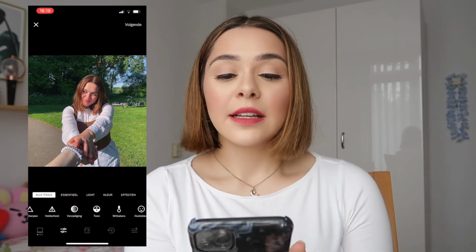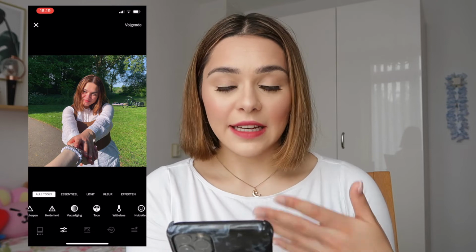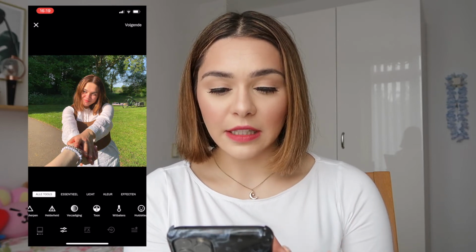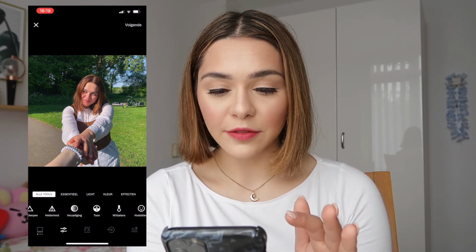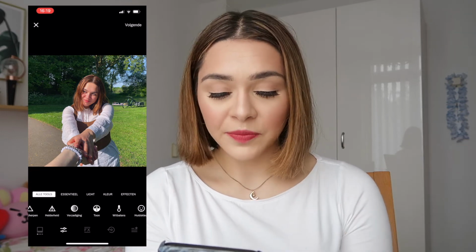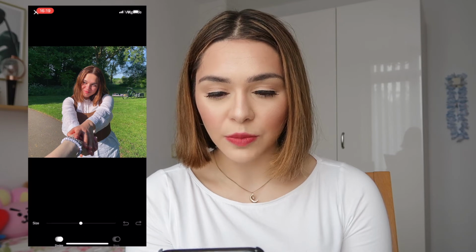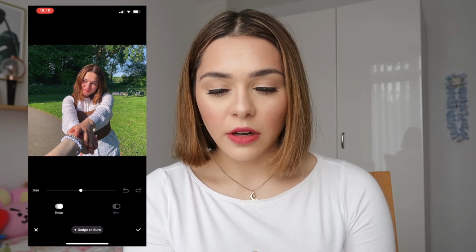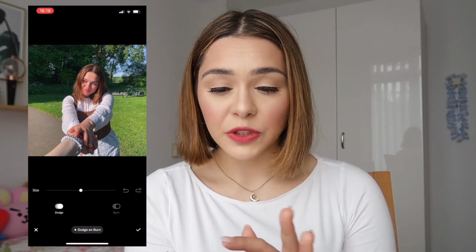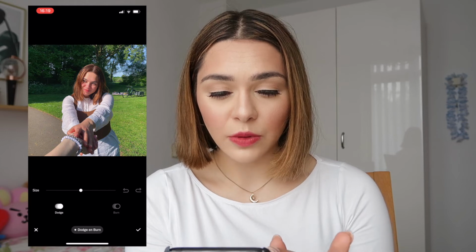So that's how I basically edited this photo. As you can see, this is the before and this is the after. I really like how this looks. And you also have this new feature on Visco. It's dodge and burn, so you can darken or brighten certain areas, for example this one.